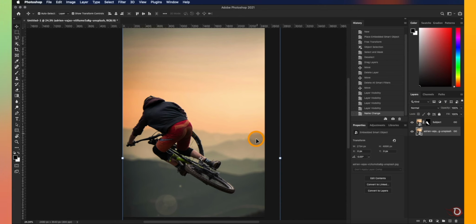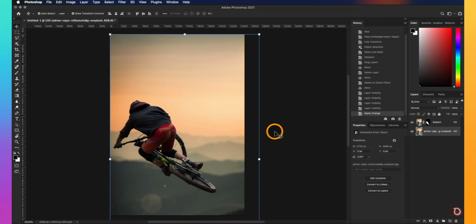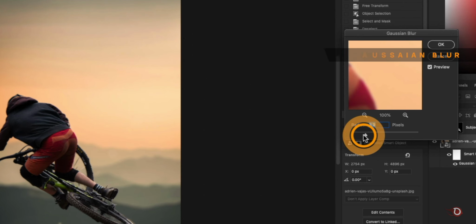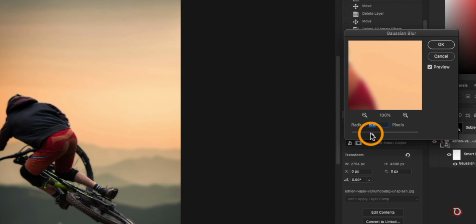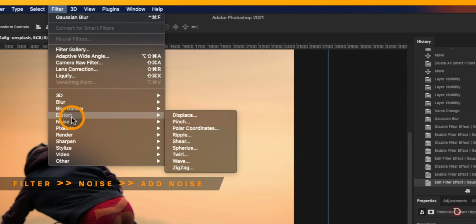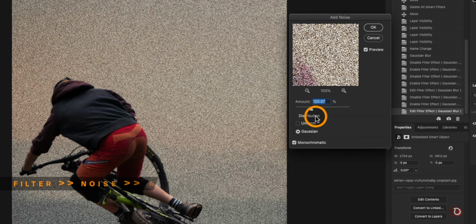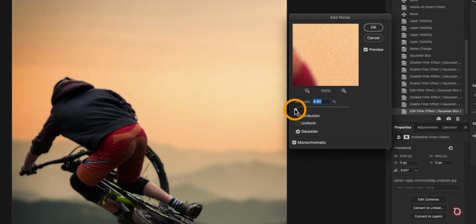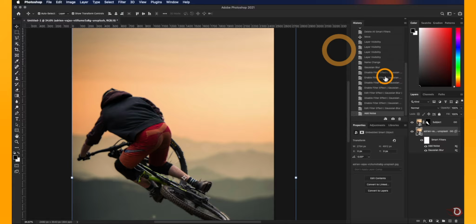We're gonna work on that now. Keeping the layer selected, we go to filter here and apply the Gaussian blur filter. Just a little bit of blur. Then we again go to the filter, and this time we're gonna add some noise. This is too much. We will bring that down. A small amount of noise will be good. Make sure the distribution is set to Gaussian and the monochromatic is checked on, and we'll hit OK to confirm.